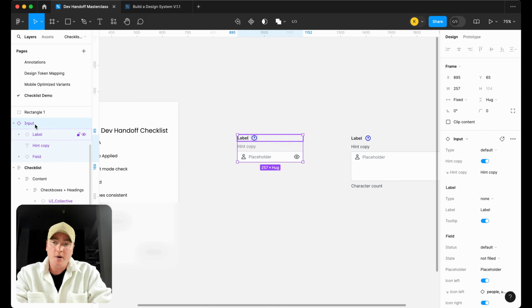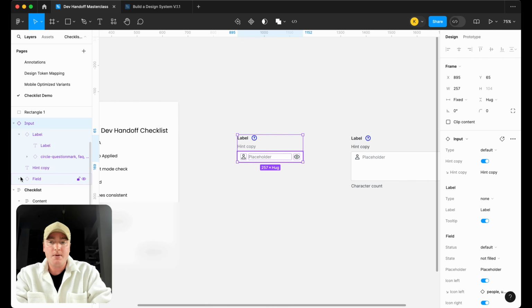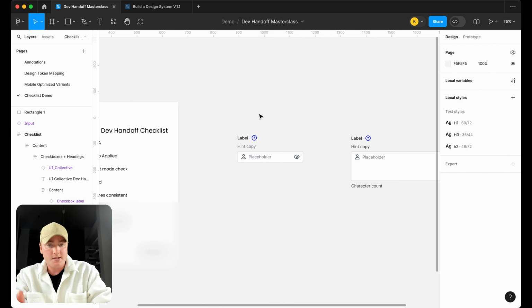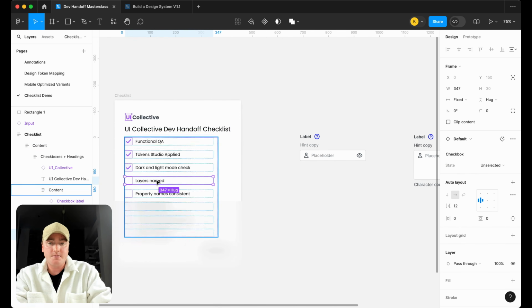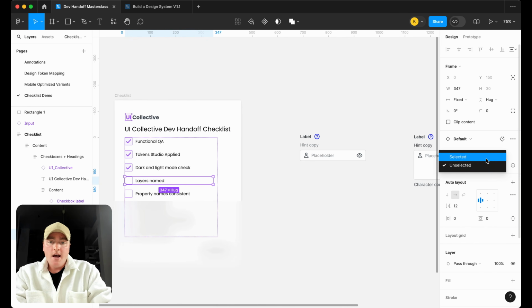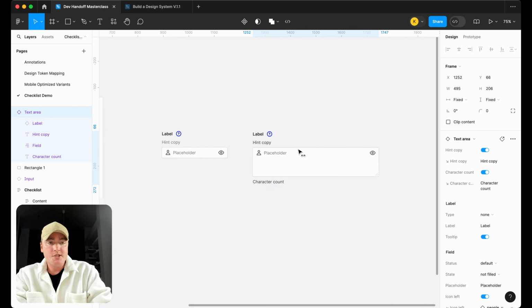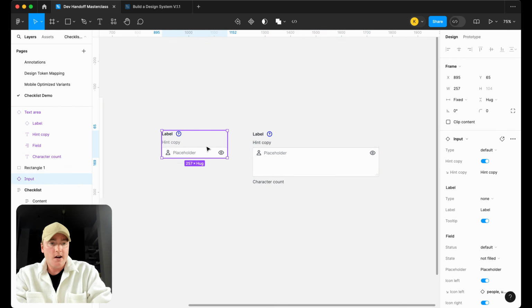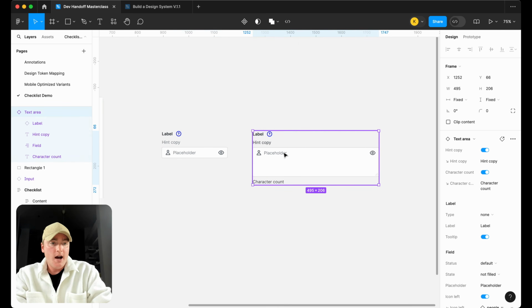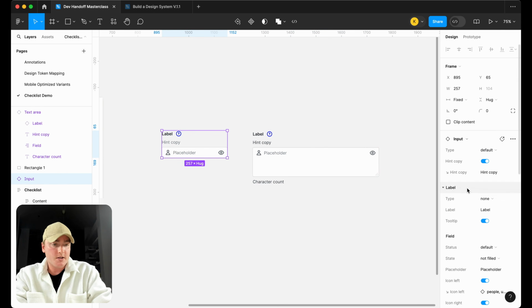And if you look at this component as an example, it's input, there's a label, there's the icon that's labeled, there's hint copy, there's a field. Everything is labeled as intended. So if a developer was to come in here, they would know exactly what these layers are referring to. Also, are property names consistent? And what I mean by that, when it comes to your properties, let's compare the two of these together. So I can see that I have hint copy. I have character counts. I don't have character count here, but that's okay.